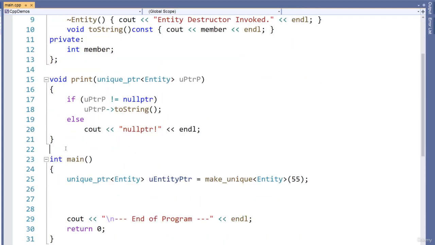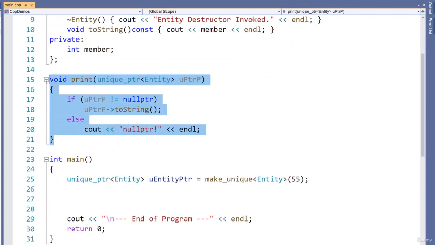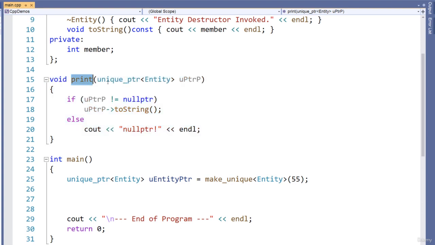Next, to demonstrate unique pointers as function formal parameters, I have this print function, some display or print function, and to start off with I have this uptrp for unique pointer parameter, and that is of type unique pointer, and I pass an entity. In the first demonstration we will pass by value to see how that works, and in the body of this print function I'm simply going to do a check. I'm going to check is the unique pointer parameter not equal to null pointer. If so, do unique pointer parameter toString, otherwise print out a null pointer.